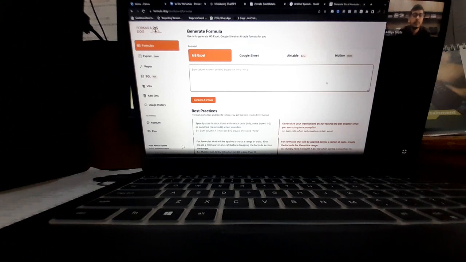Once I am over here, you would see this particular dashboard in front of me. In this dashboard, guys, you should be on the formula section. When you are on the formula section, you have an option of MS Excel, Google Sheet, Airtable, Notion. Let us use MS Excel for the simplicity of this demo.